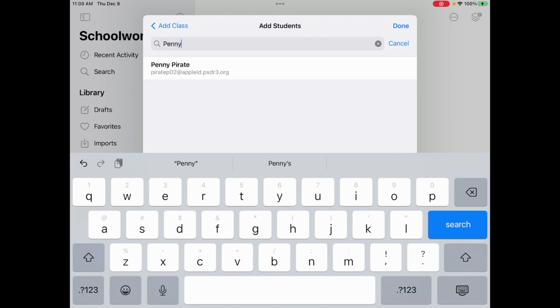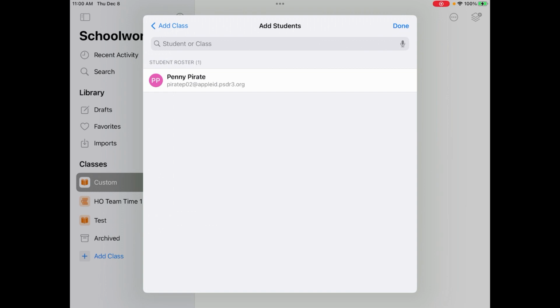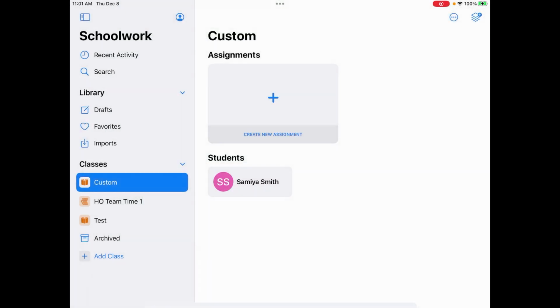that student's name then shows up. And I can tap on that student. And this will allow me to add all of the students this way. So I can go through and add them all, no codes. And then when I hit done, that class is going to show up in Schoolwork.